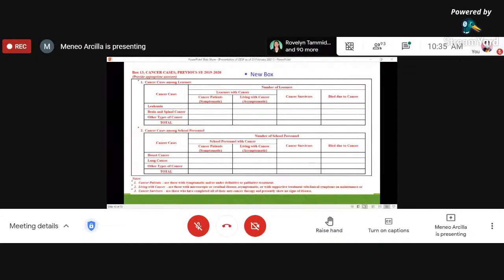For box 15, cancer cases, previous school year, again, another new box. So, dito, cancer cases among learners, the number of learners with cancer cases. Cancer cases like leukemia, brain and spinal cancer, and other types of cancer. And learners with cancer patients, whether symptomatic or living with cancer, whether asymptomatic, and also cancer survivors, and those who died due to cancer. Yan ang mga hinihinging data. Hopefully, kung mayroon, we can indicate here.